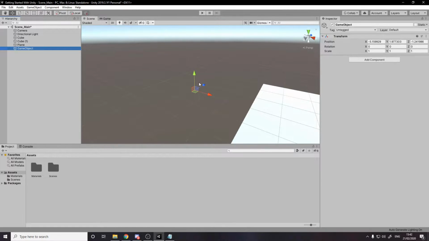We can see where it is here, we can rotate it if we want, and we can see it's got a different position. But there's no rendering, there's no logic, there's nothing on it to do anything. Okay, if we press play, it doesn't do anything, it just sits there.